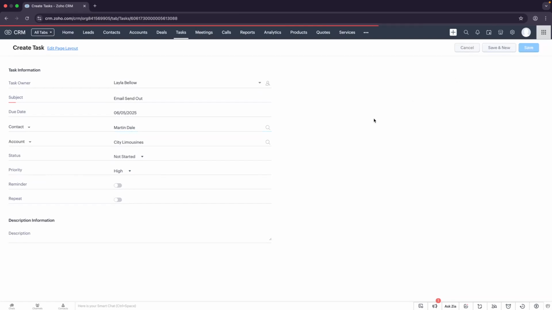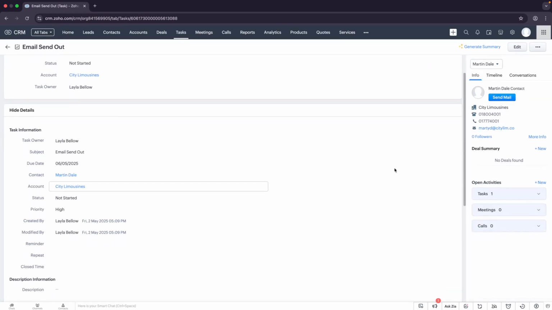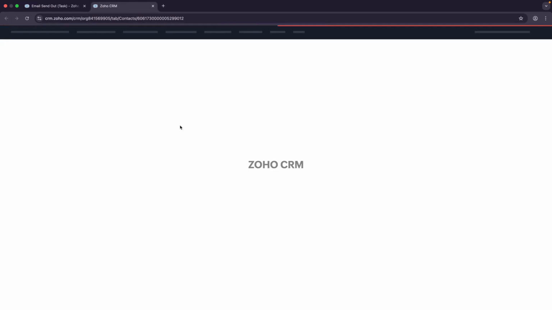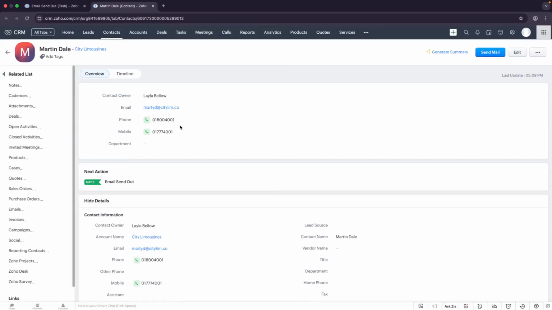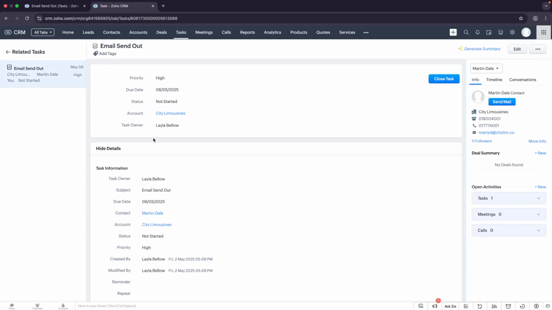And let's save this. So our task is created, and this is the task. On the right hand side, you can see that the contact is showing up as well. So if I go into the contact, and so the task is linked to this contact, we can see that this contact has an open activity here on the left hand side, and they have an open task that needs to be completed. So this is what they would be able to see.